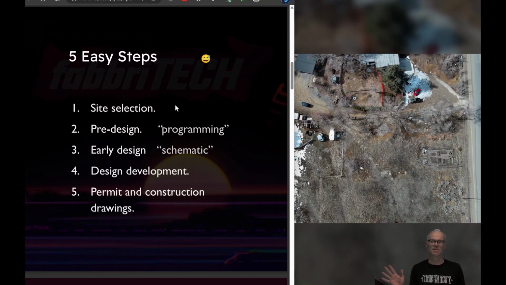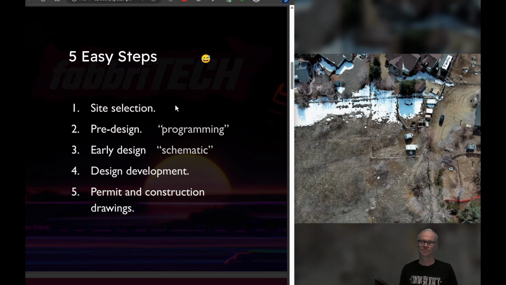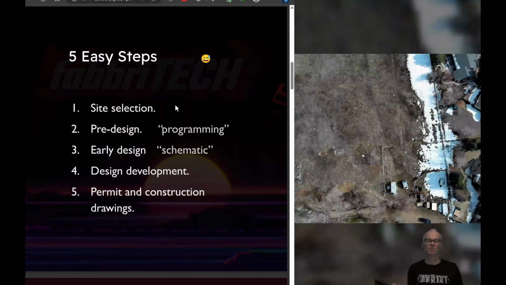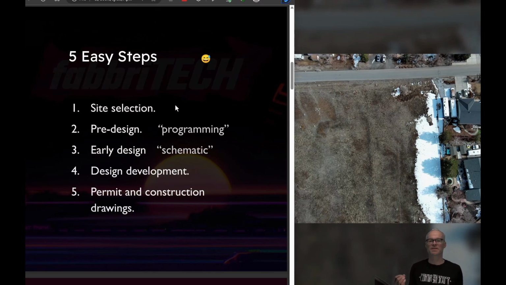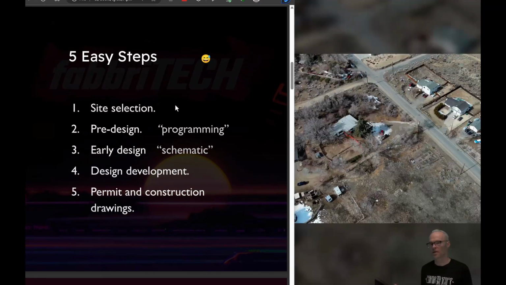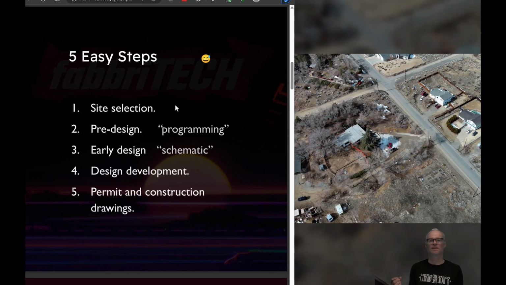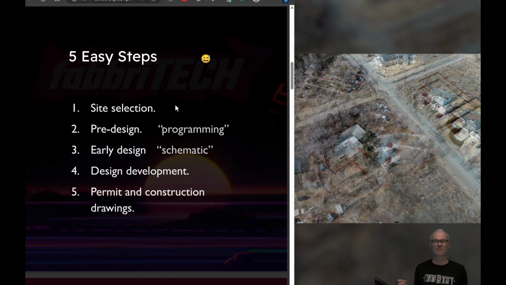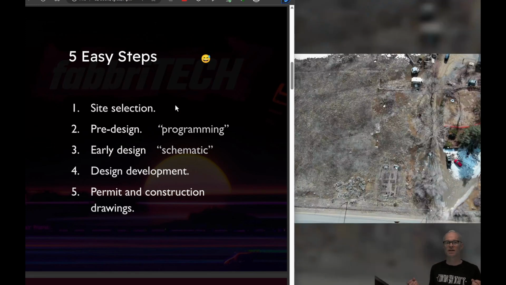At a very high level, we can think of the process of designing a house as five main steps. The first would be your site selection, finding some land that's suitable to build on in a place you want to live. The next step is pre-design. The third stage is your early design phase, where you're drawing rough sketches or schematics. In the fourth stage, you do your core design development. This is where you're drafting the main architectural plans for your house. And finally, the fifth stage is to finish up your official permit and construction plans.